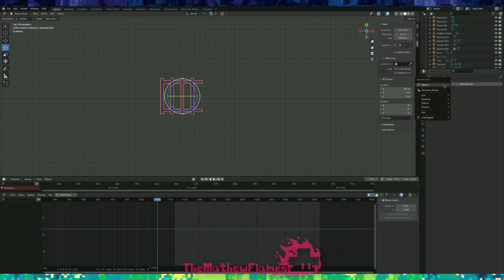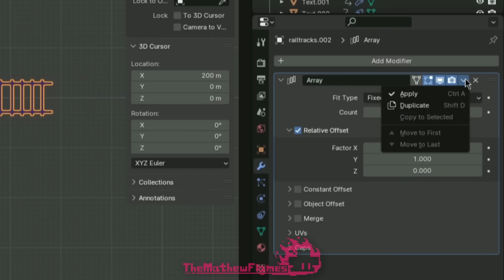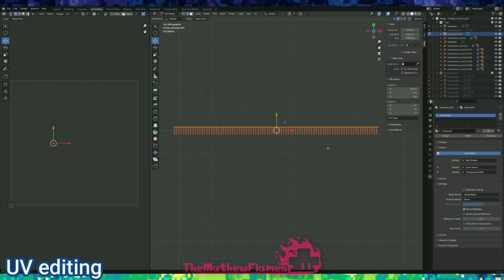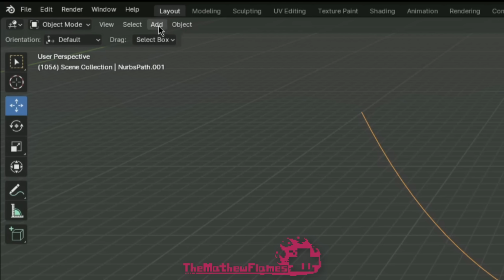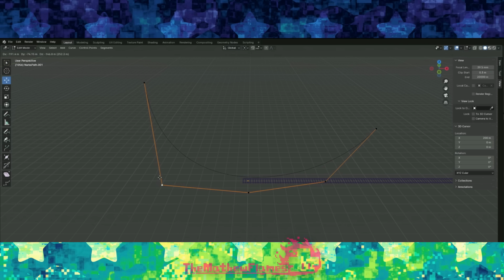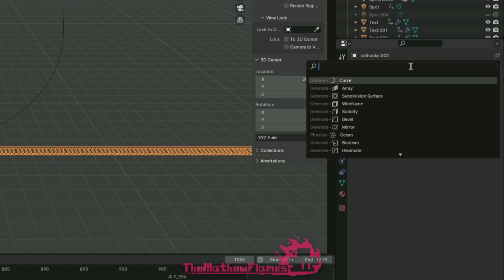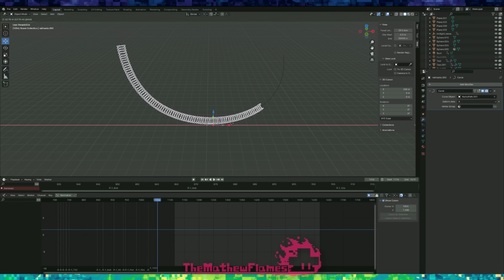OpenToonz. Now you're going to make the model for the railroads and put a modifier on it as an array. And then you can amplify it to make a new model. In the UV editing, make sure you click project from view so you can mess around with the shader later on. Now add the path so you can later put the railroads on it, and then in edit mode you can change the shape to whatever you want. Select the railroads, add the curve modifier, and then select the path so now it can attach to the path.